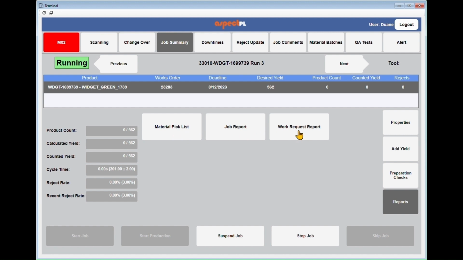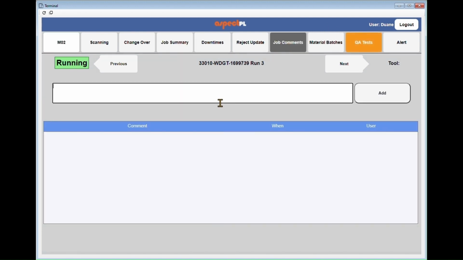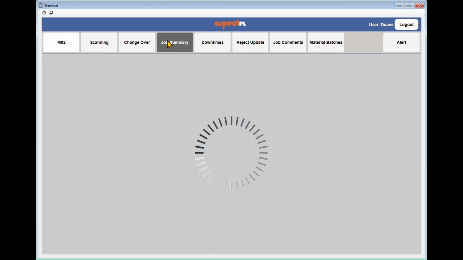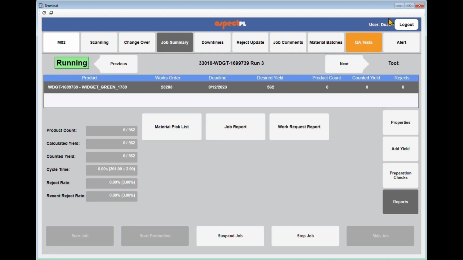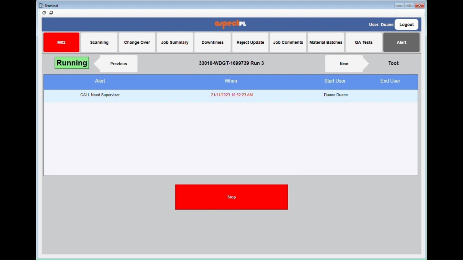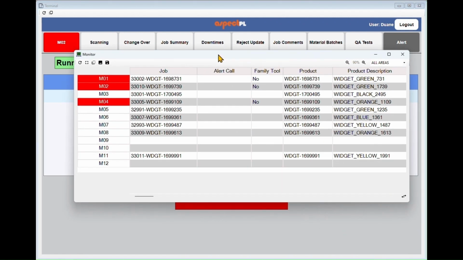The Job Comments button is used for any on-job comments and can be useful in understanding what may have transpired if faced with any quality or production issues in the future. If alert reasons have been set up, the alert button can be used to call a supervisor without leaving the machine. This will appear on the monitor screen here. To go back to all machines, select the current machine button and then all in the drop-down list.